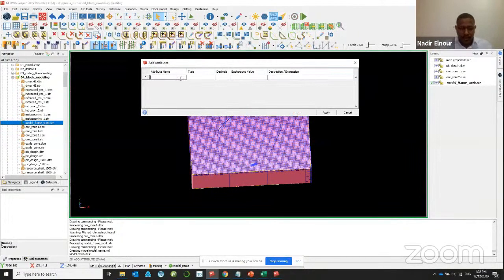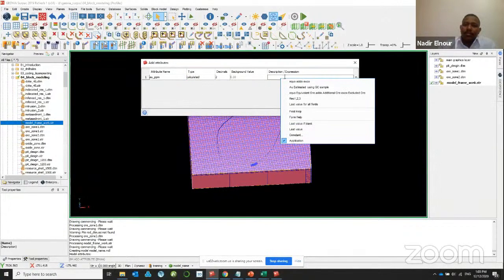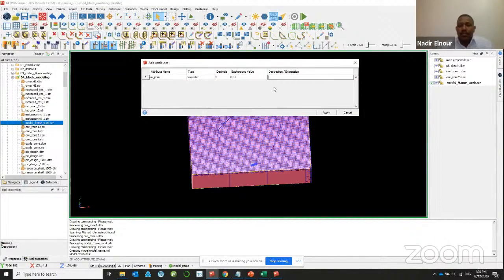For example, Au per million. This can be real or float. Float is a decimal; for real, you just define the decimal unit. You can set a background, and you can give a description. Sometimes you have a calculated field, and you can put the equation here if you need to calculate that one. For now, let's keep it simple for Au parts per million, and then we keep it also for density.